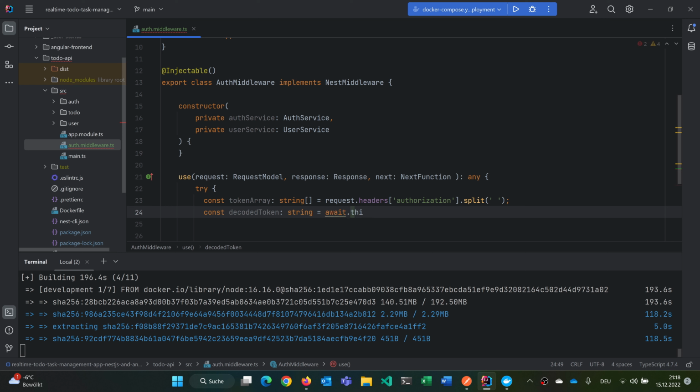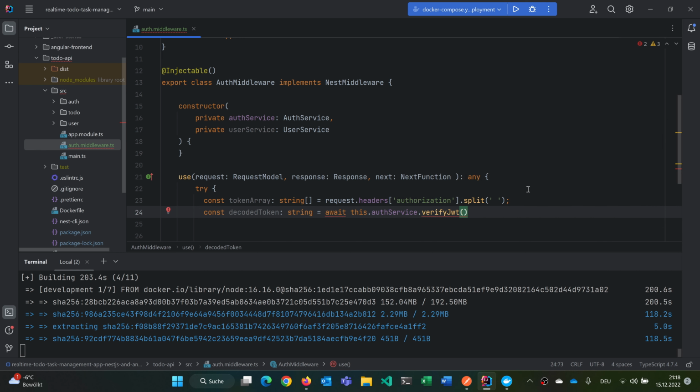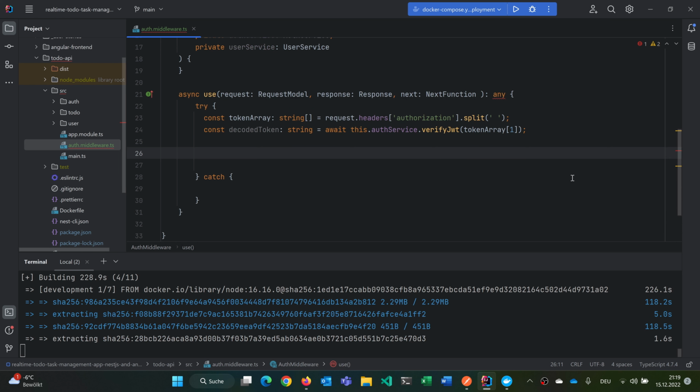And here we can just use our authentication service to verify the JWT and get the token array at number 1. So yes, I should make this async, and then this should work. Yeah, we will later do this here.